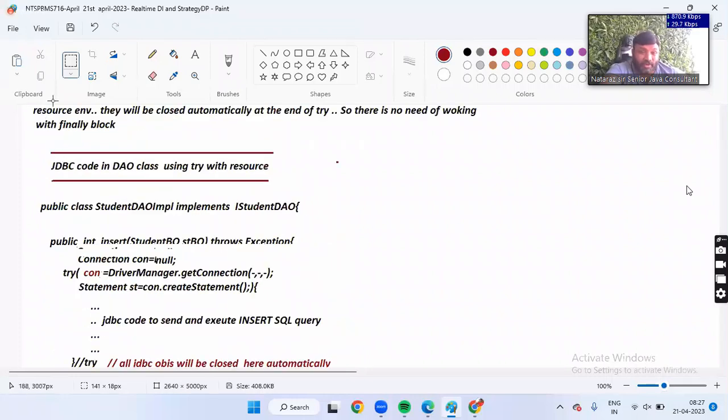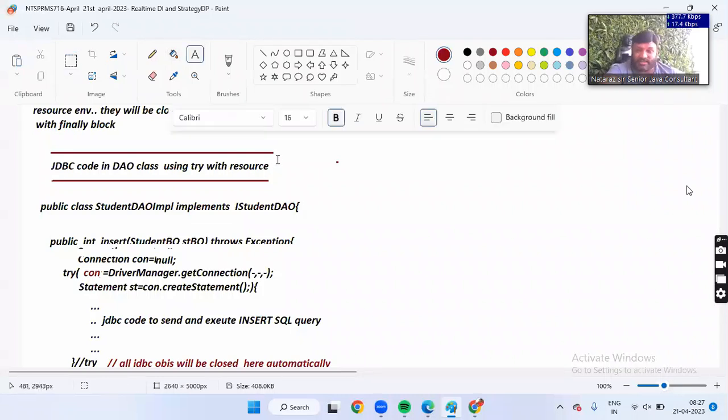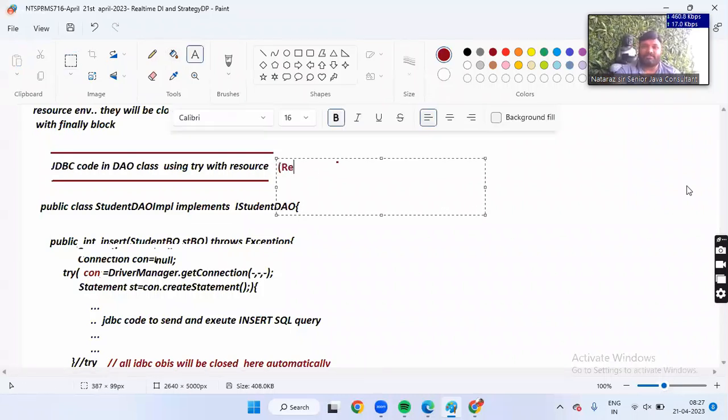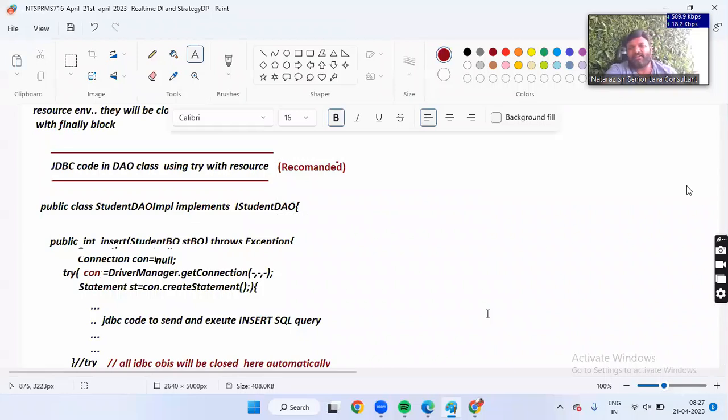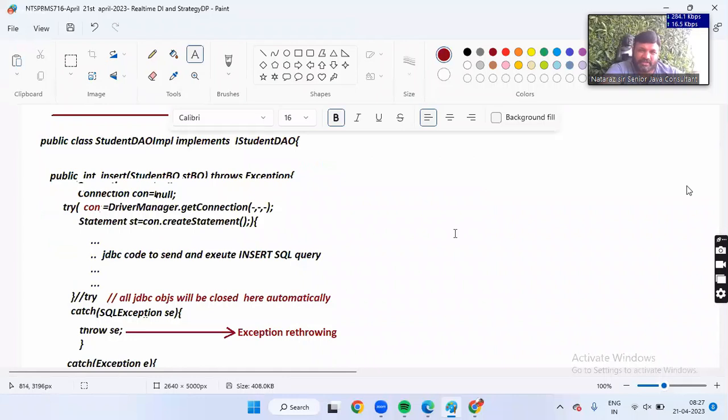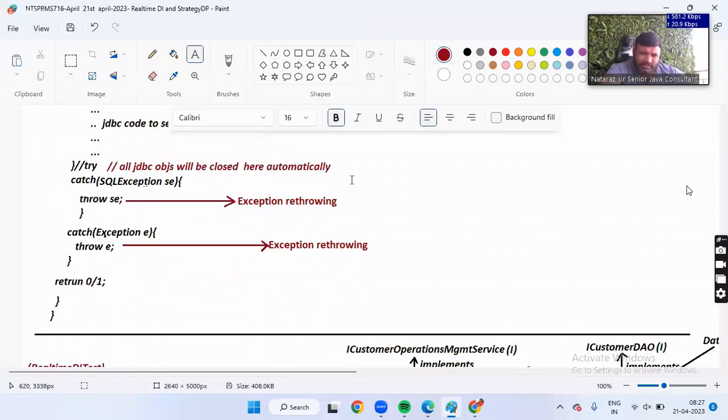This is the modern style, guys. This is the recommended one, where you don't have any need to close JDBC objects. It's a trending one. Trending means Java 7 onwards, it's trending.